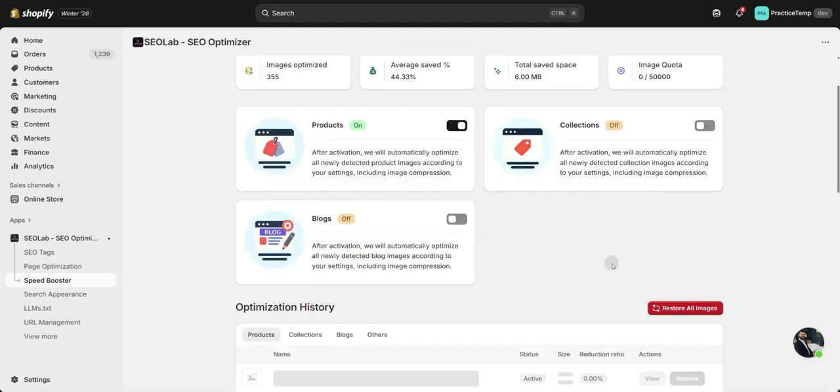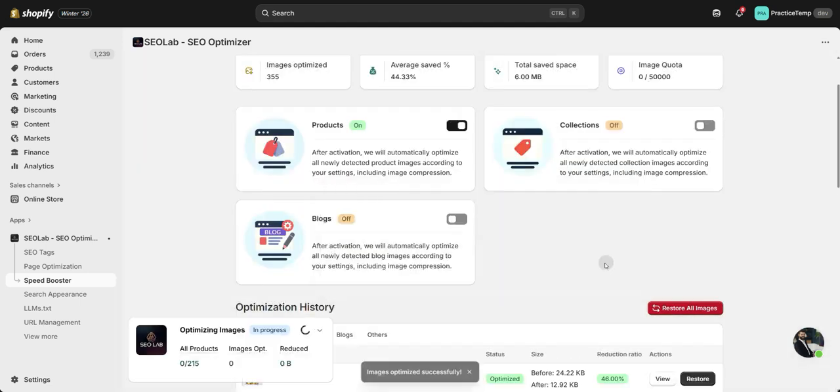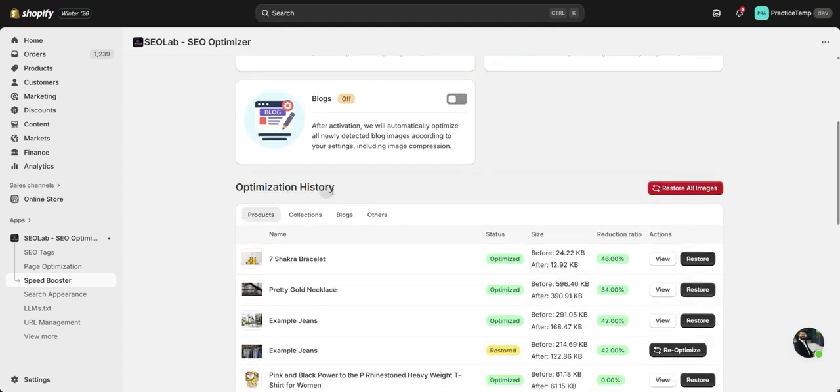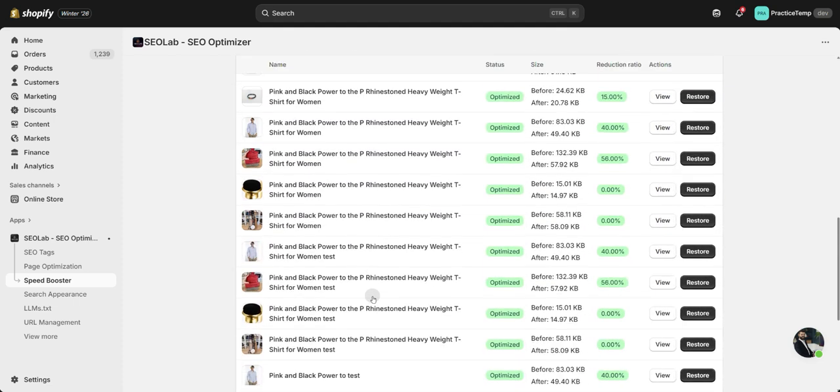When you turn it on, SEOLab automatically starts scanning all product images. Optimization begins immediately. A progress bar appears at the bottom of the screen. The progress bar shows how many products were detected, how many are being optimized, and the space reduced. This lets you visually see the work happening in real time. Once finished, all optimized product images will be listed in Optimization History.